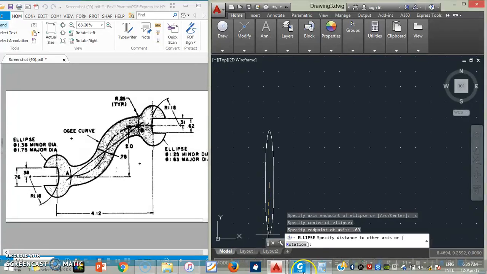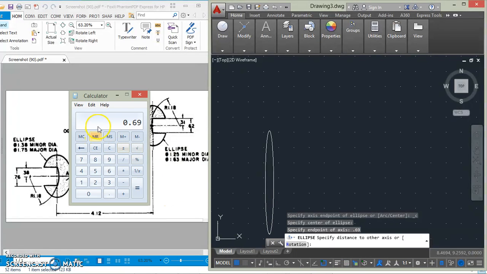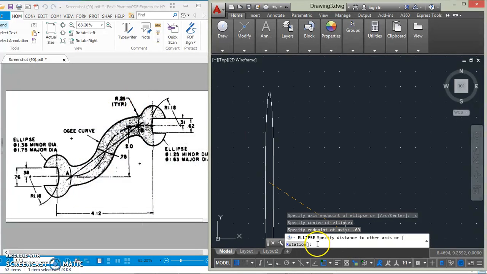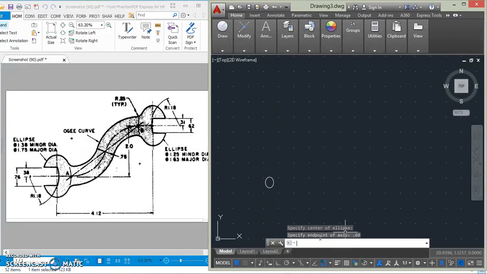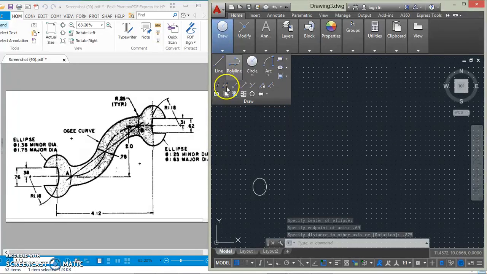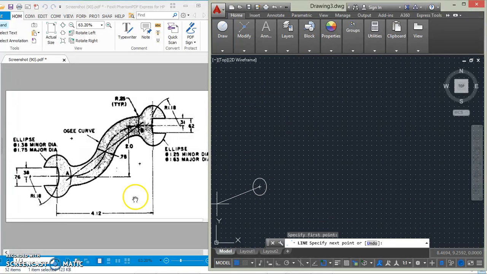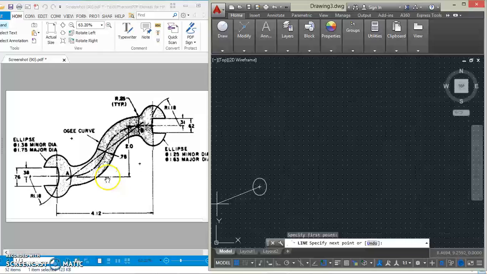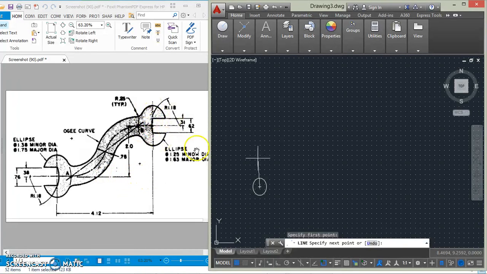And then we calculate the major diameter. That is 1.75 divided by 2, which is 0.875. So we just type 0.875, and there's the ellipse. Then come to draw, and we'll draw a line of 4.12. Now we'll be able to get the center for this other ellipse.